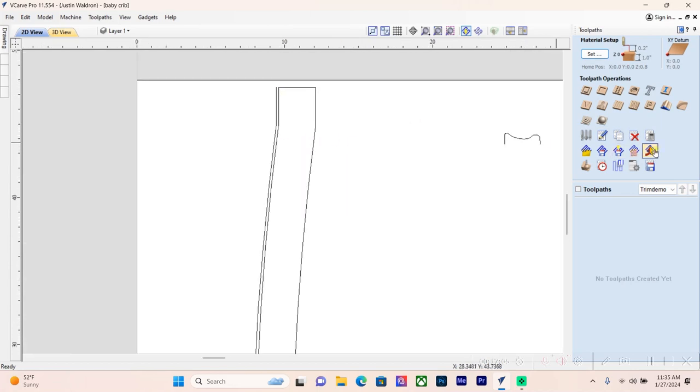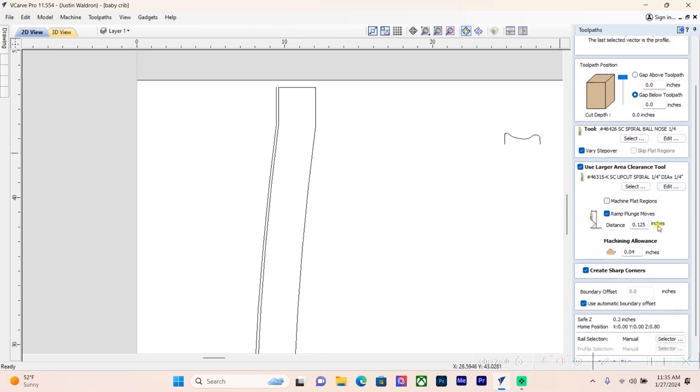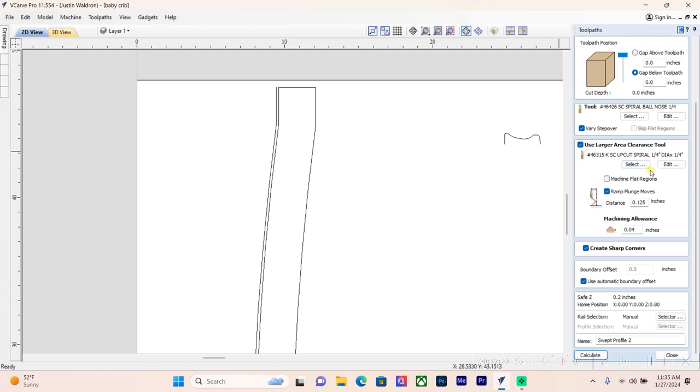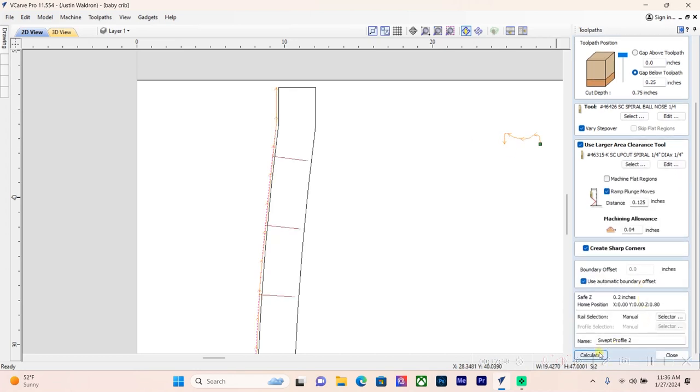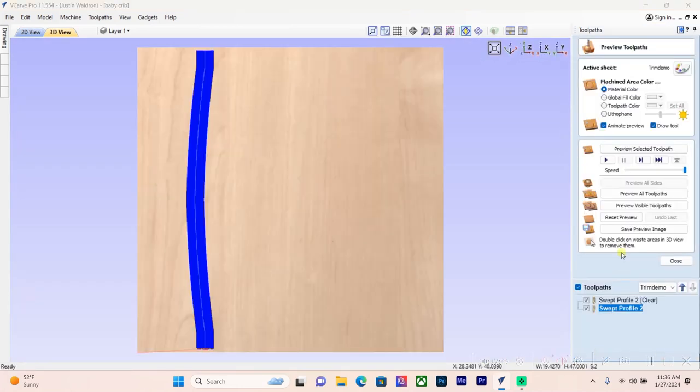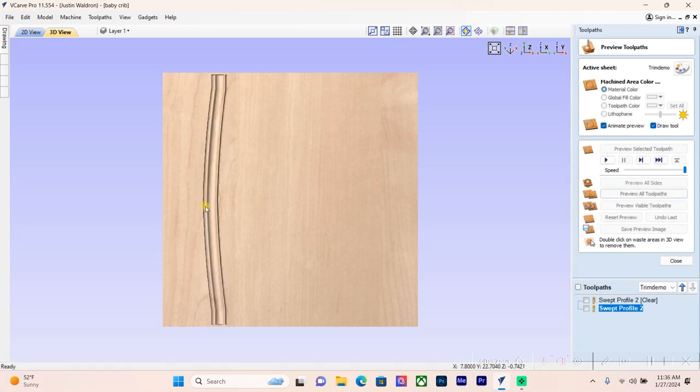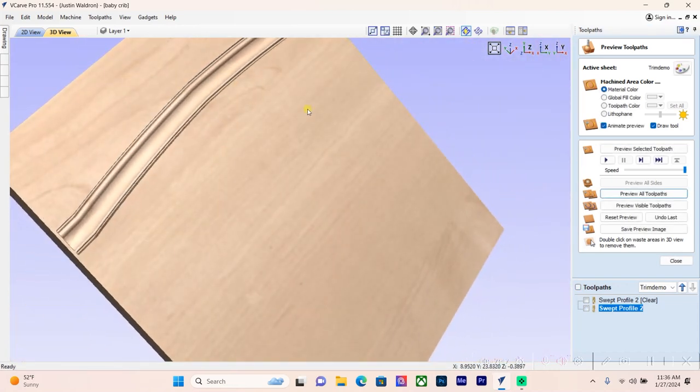So again, we're going to go back, open up our molding toolpath, and you can see here your gap above toolpath, gap below toolpath. Since I've got this set at 3/4 of an inch, the height of this is 3/4 of an inch, then we're good. You can use a larger clearance tool, you can set your ramps, and here's your ball nose that you're going to use to make the trim. So again, we're going to select our drive rail, we're going to select our trim, we're going to come down and hit calculate. We're going to preview all toolpaths. And there it is.